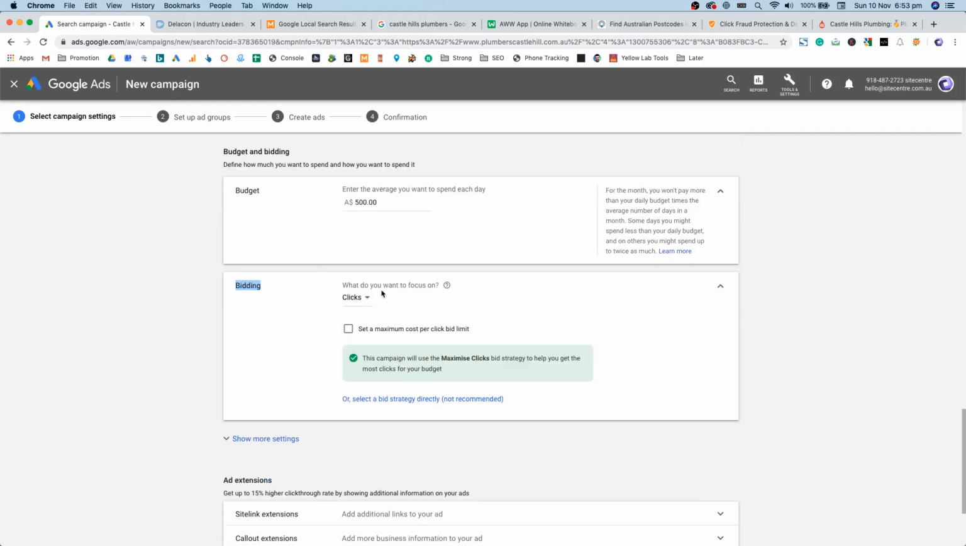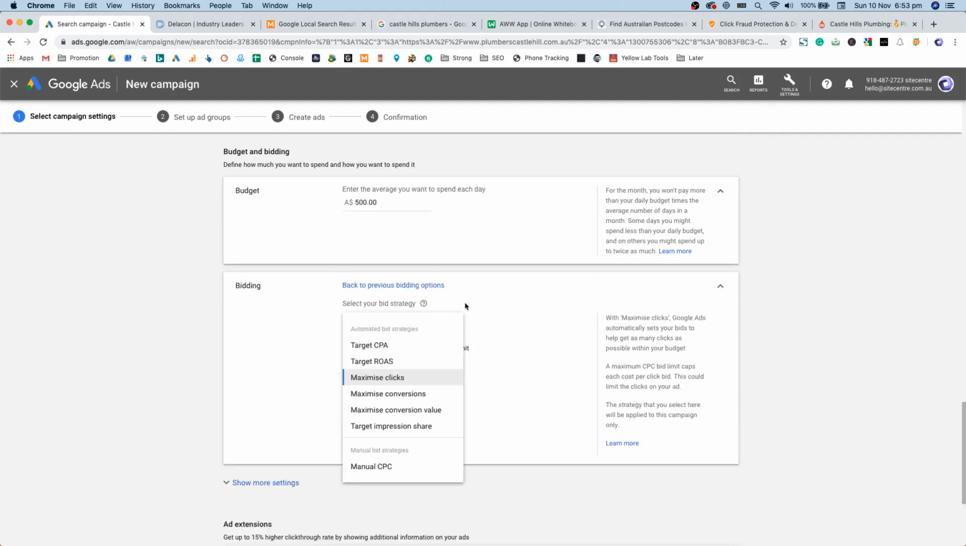Now, bidding models is where we're going to have to think about a little bit more than what we normally would. So Google have their manual and their automated bid strategies. Because we don't have conversion data right now, we're limited. So we can't go for a target CPA because that relies on conversion data. We're not going for a target return on advertising spend or a ROAS campaign because we're not selling products. We don't have a set dollar figure like a shopping cart would.